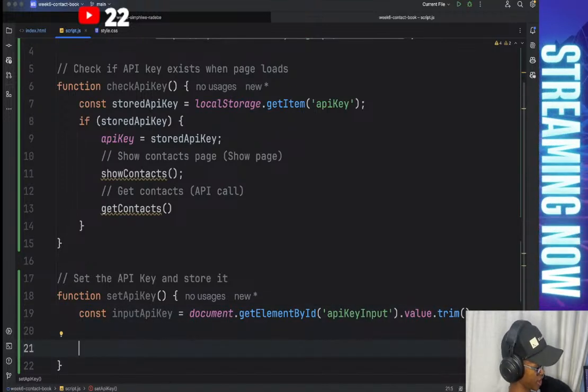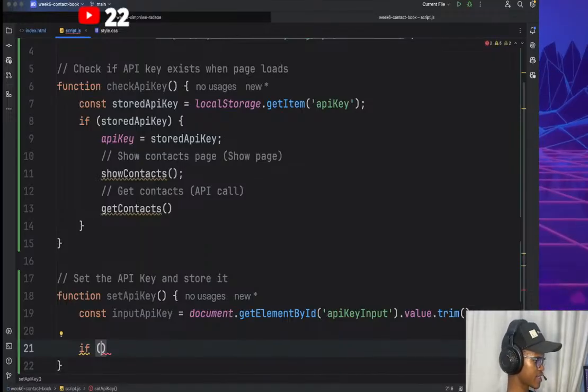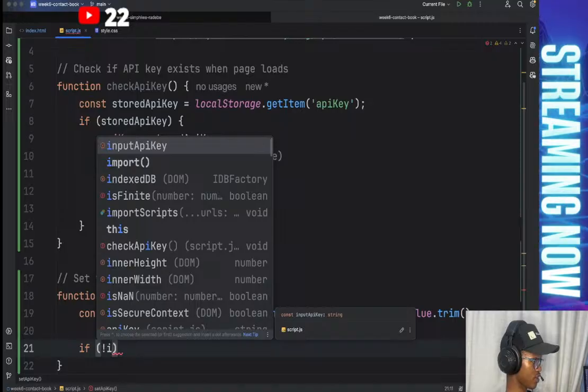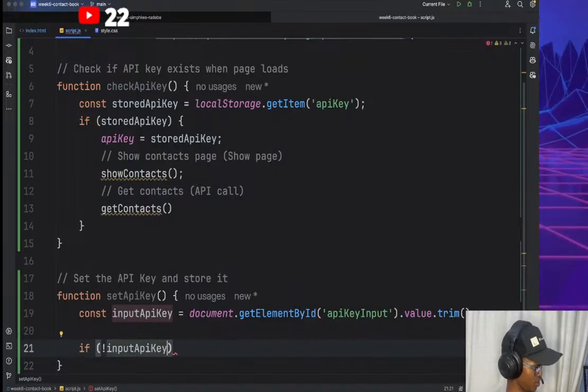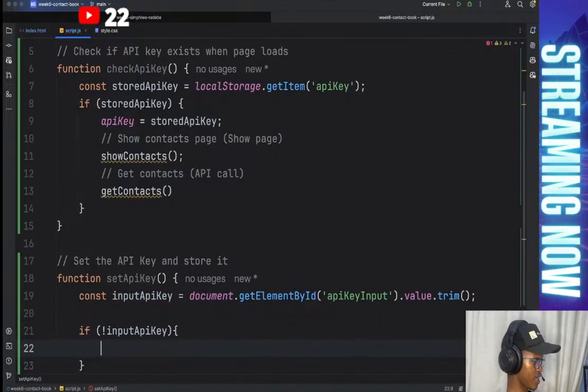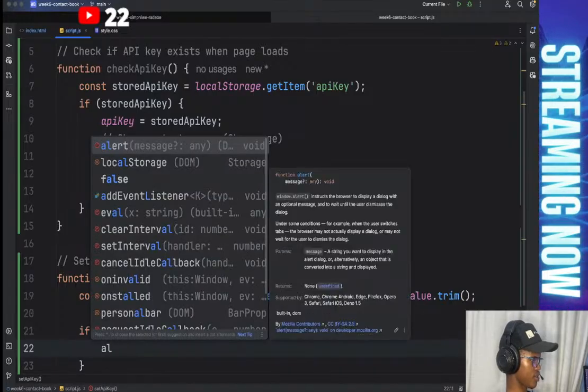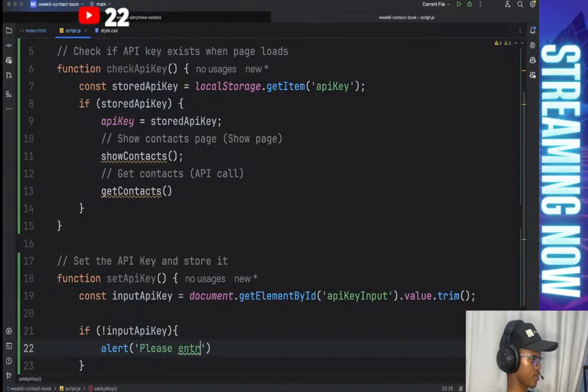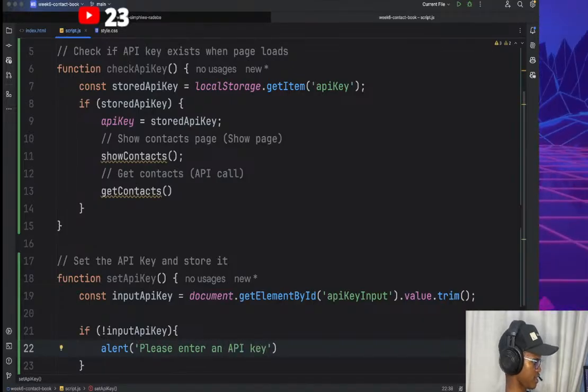Now what we're going to check here is if this is null. Basically we're checking if not input key, meaning if it's not there, then what we want to do is alert the user by showing them a message to say please enter an API key.